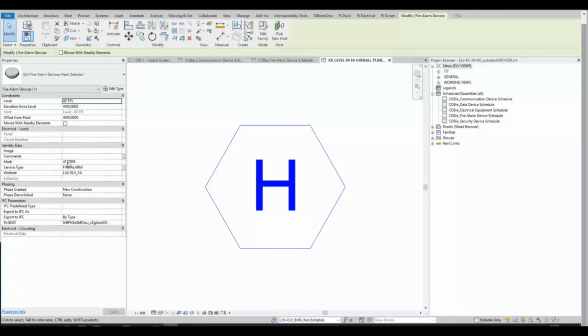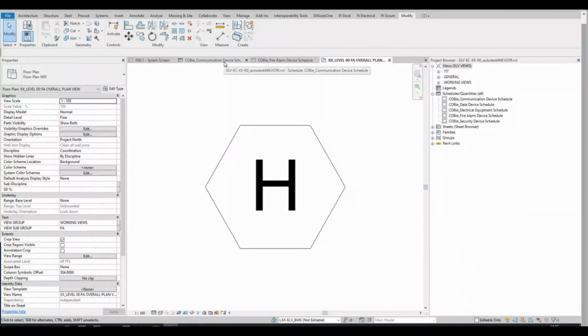Let's say this heat detector is in one floor in 5 locations. So the asset tag, that means the mark value, would be different for each place. Yes. Those will come under component. Those will come under the component tab.